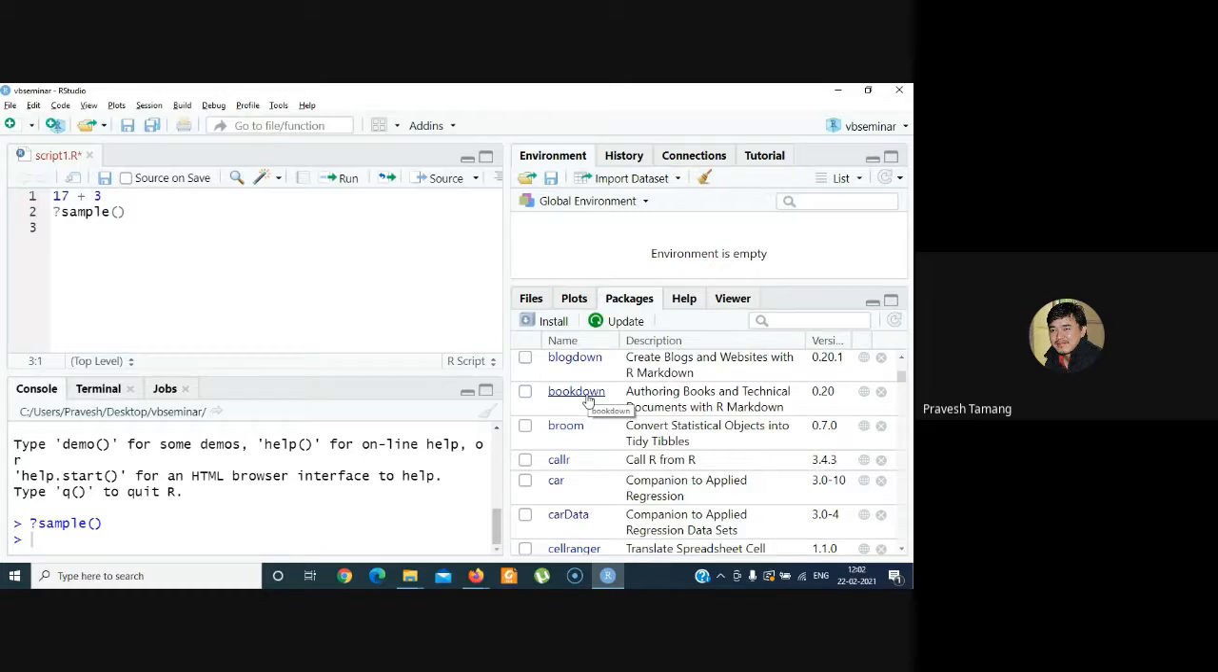You can create books. I mean, you can write books. You don't have to learn LaTeX or some other tools to write your mathematical technical expressions, so it becomes easier for us. Then there's broom. There's this package called tidyr. So there are many things over here.